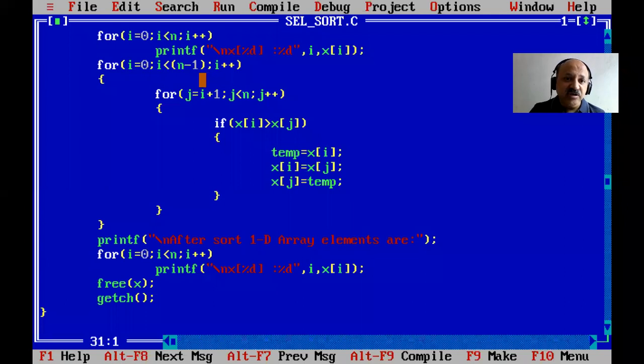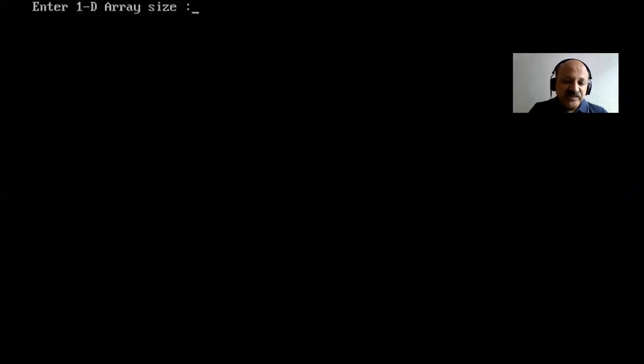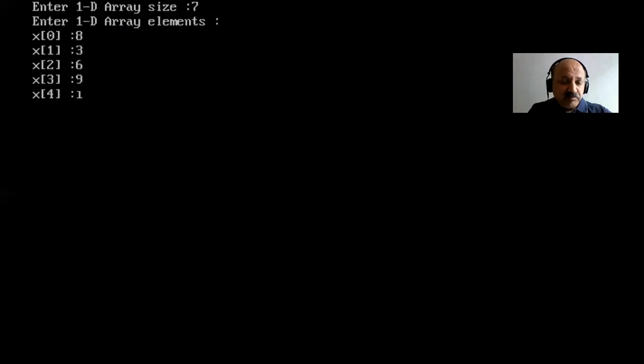Now I can change the condition so that it sorts in descending order. Which condition? If less than, that is descending. Let us check. A very simple change, and now I give 7 elements. Yes, that is a dynamic array, you can scan any number of elements. I give some big values and small values. The index starts with 0, up to the last element.